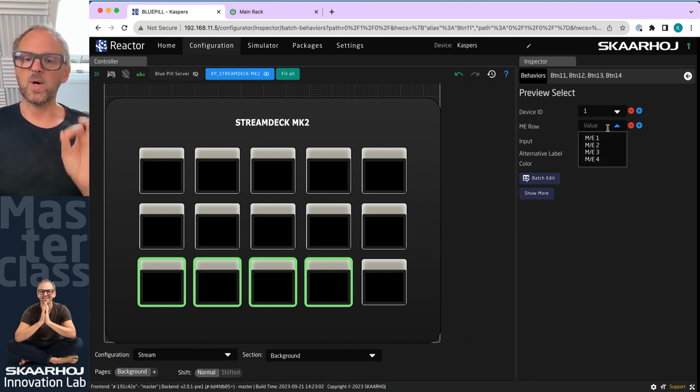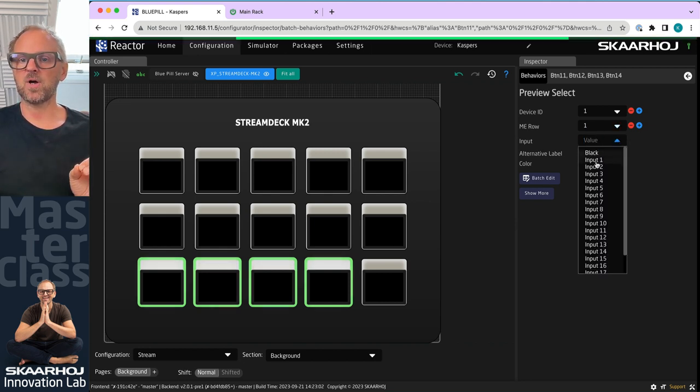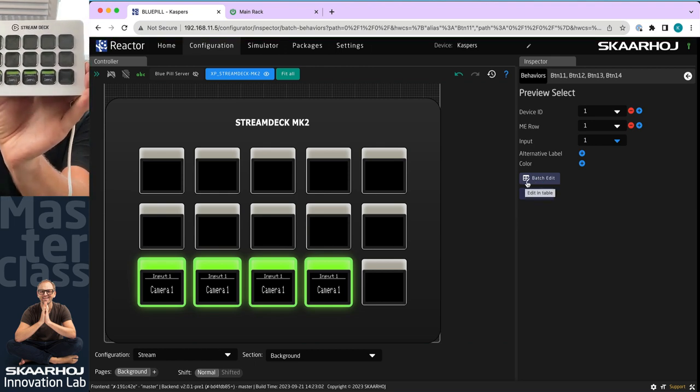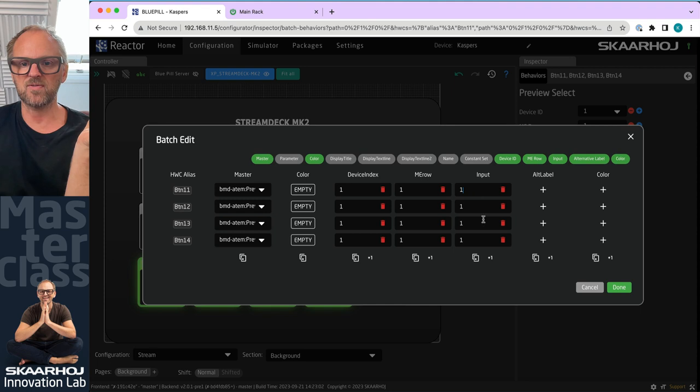So I did that with one-click behaviors over here, picking ME1, input number one. So it's now all green. You see it right there. It says camera number one, but of course we want to have camera 1, 2, 3, 4. So I use the batch editor to do this. The batch editor allows those four buttons to be easily changed on a number of parameters like their ME row or their input. And it's only the input that we want to be sequential like this.